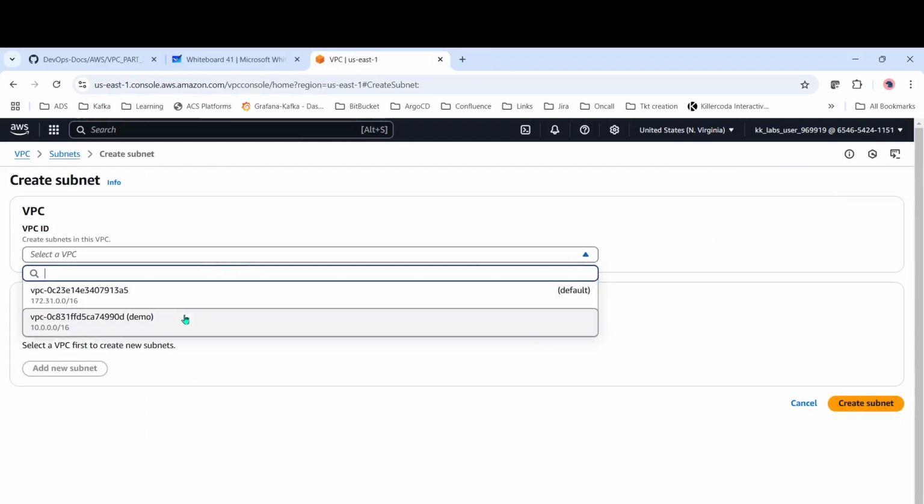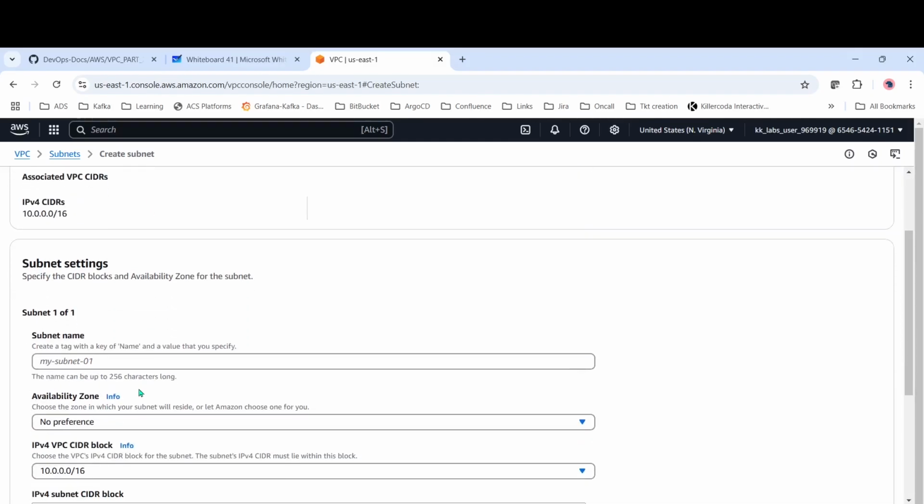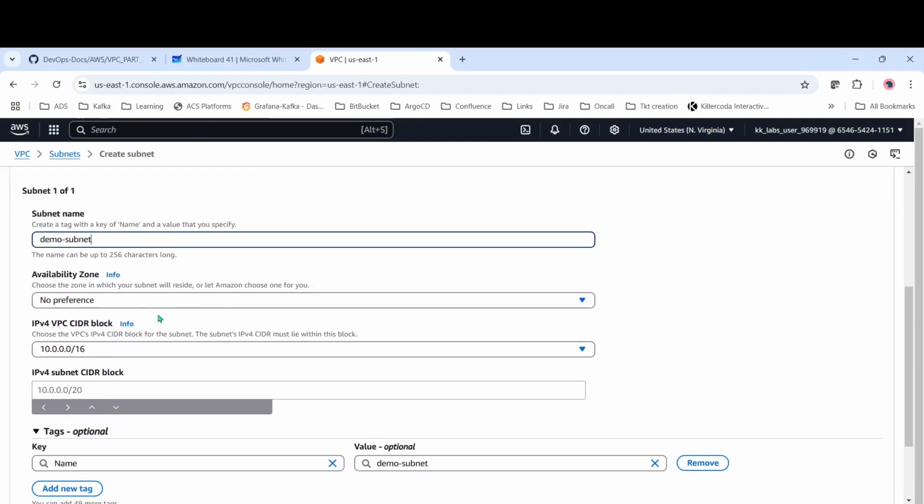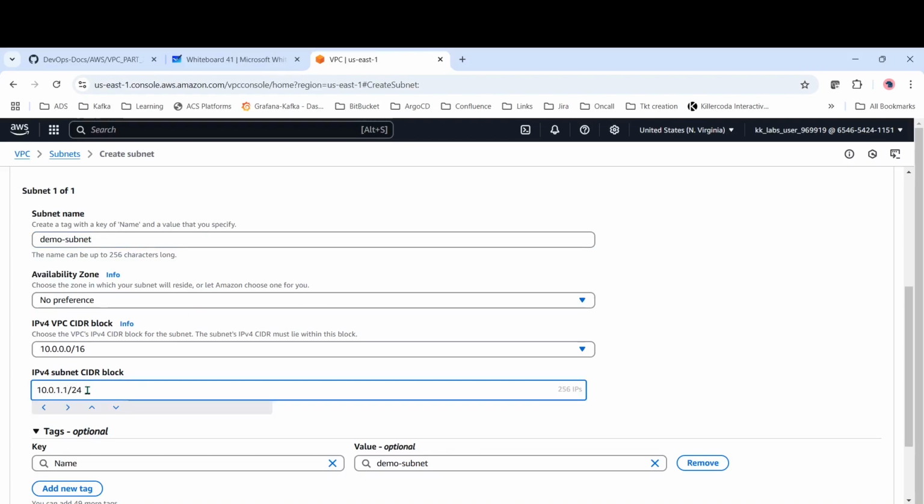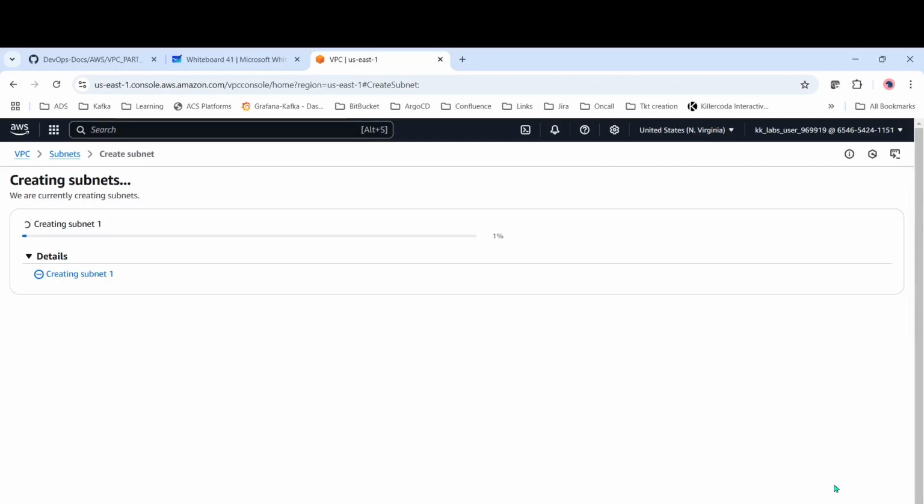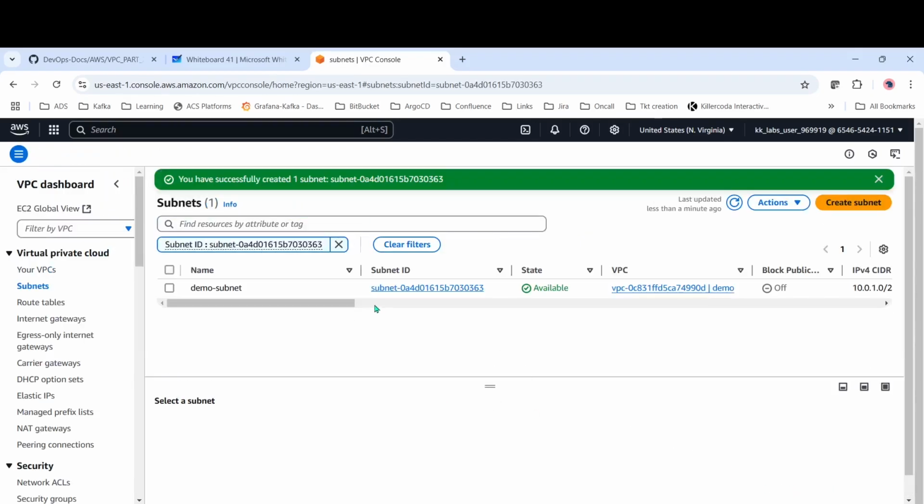I'll select this VPC and then name it demo subnet. I will let the zone be selected automatically, and then here the CIDR range 10.0.1.1/24, because this CIDR range should always be smaller than the CIDR range of the VPC. So we are giving it as 24, and then create subnet. So we have created the subnet.